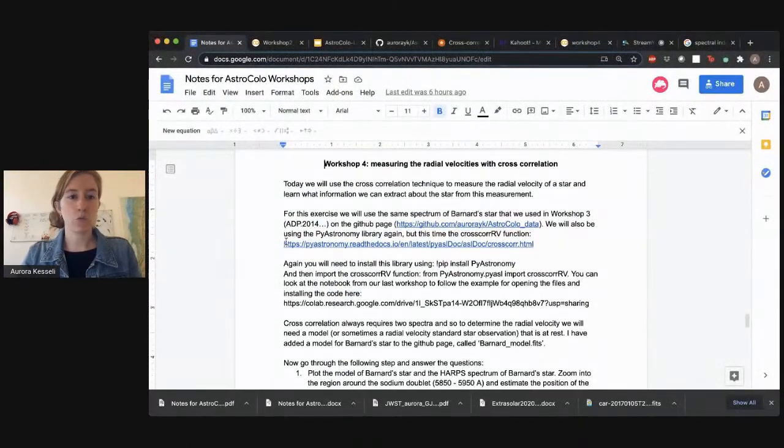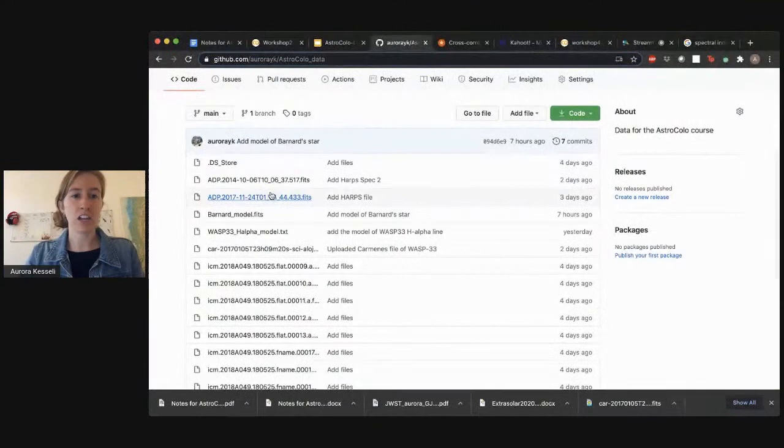So here is the worksheet for the 4th workshop. And today we're going to be using the cross-correlation technique to try to measure the radial velocity of a star. And we're going to be using the same star that we used for part of the workshop yesterday. This is Barnard's star that we'll be using. And this is the file that hopefully you downloaded yesterday, ADP.2014. And if you didn't download it yesterday, it's on my GitHub page, which you can access here. So this is the GitHub page, and this ADP 2014 is the one that we need.